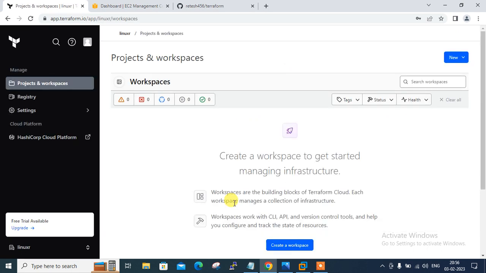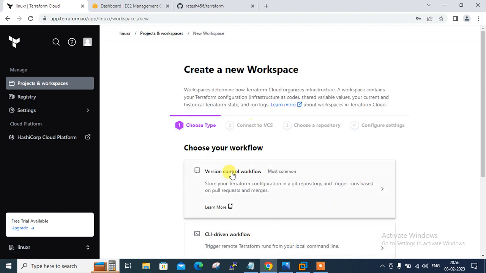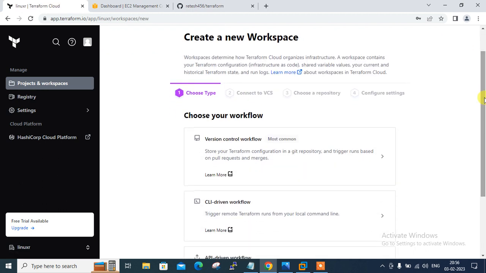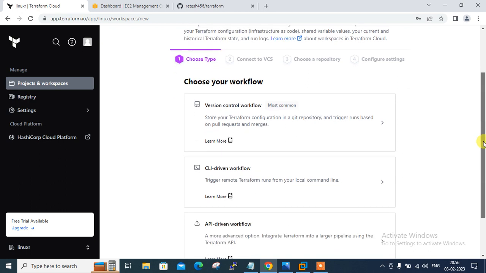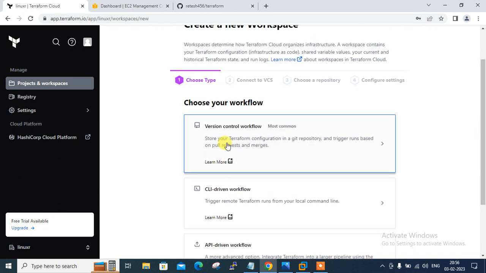Okay, now you can see this is the fresh account. So first of all, what we need to do, we need to create a workspace from where we can manage our infrastructure, right? So you can create a workspace from here. So now we have to click on the create workspace, and then we have to choose your workflow. So we go with the common workflow, which is the version control workflow. Otherwise you can go with the CLI driven workflow or API. So I go with the version control workflow.